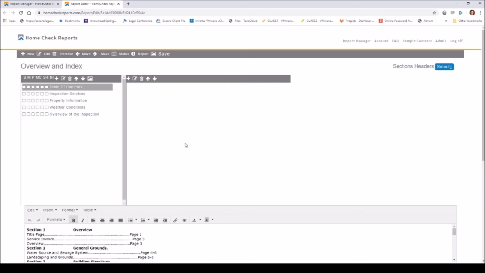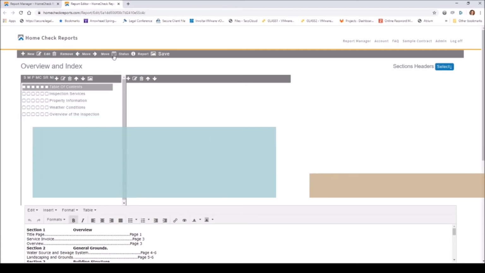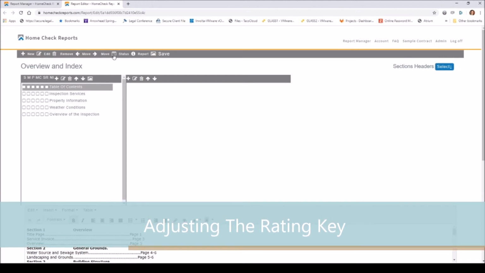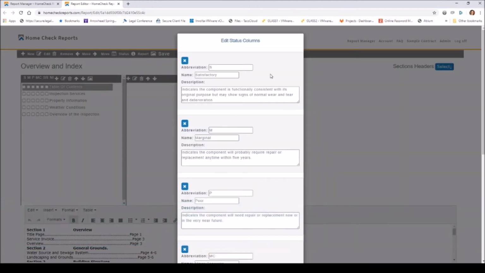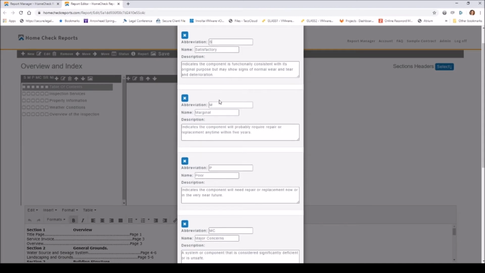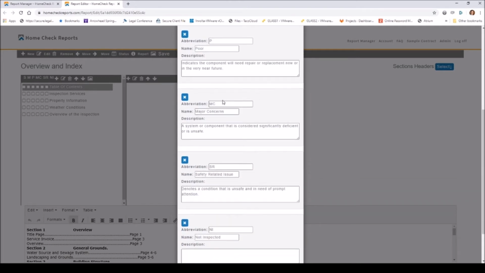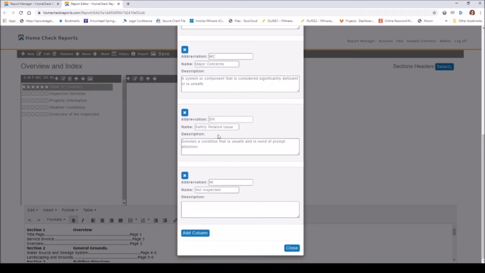One of the things that you'll find is that there are abbreviations for the type of rating each of the elements gets in the report. To do this, you're going to come over to the right-hand side of the screen, and you're going to find an editor to change the columns. I bring this up, and I can change the abbreviations and what they mean. S is satisfactory. M is for marginal. P is for poor. MC is for major concerns.